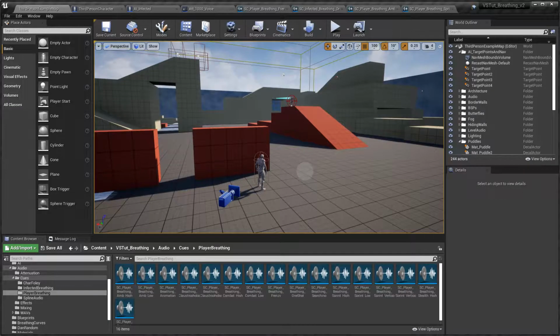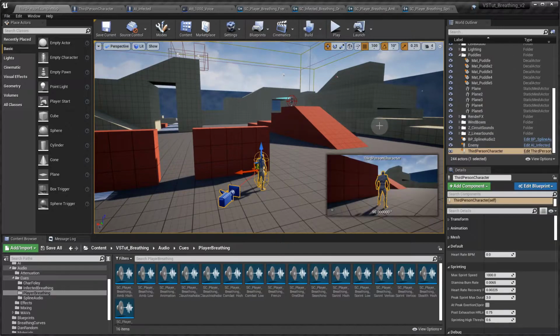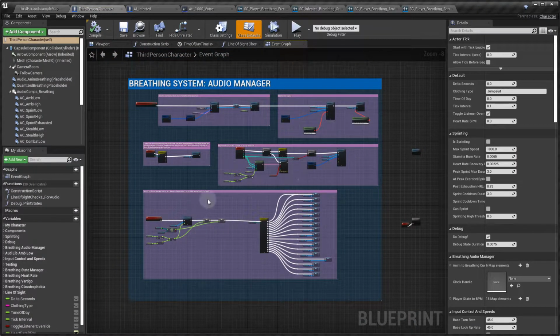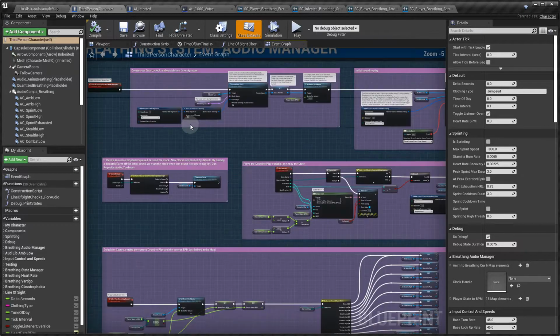Using Quartz to manage a heartbeat is going to be better than using a float variable, because we can make sure our sounds line up with each other and we can easily adjust the speed at which they play. So we're going to build Quartz in the third person character BP, and this is what it will look like. I'll give you a quick overview of things and then we'll go into the detail.